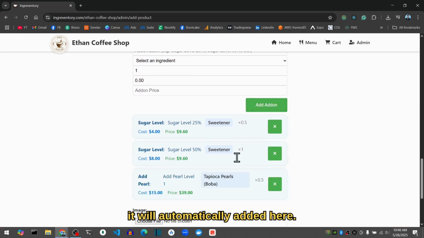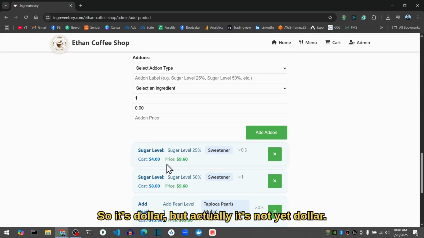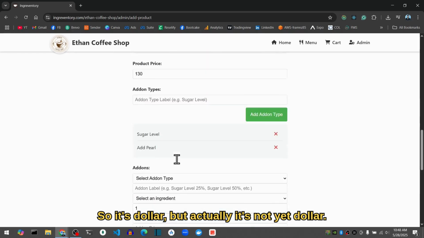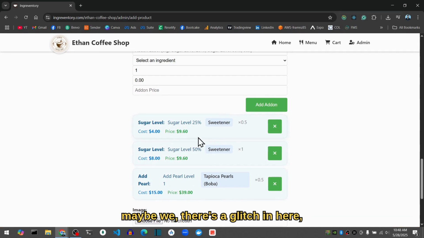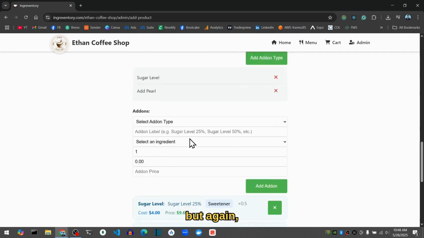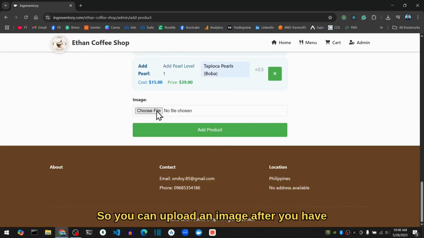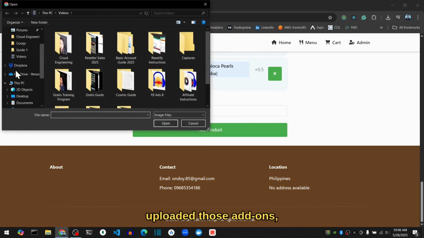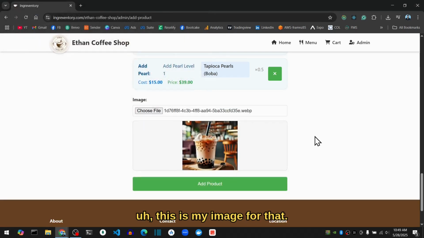And then add on, it will be automatically added here. So the prices will automatically be added. So it's dollar, but actually it's not dollar, it's in peso. Maybe there's a glitch in here, but again, we are going to see that in the actual page. So you can upload an image. Okay, after you have uploaded those add-ons, this is my image for that. So you can place here your actual image.